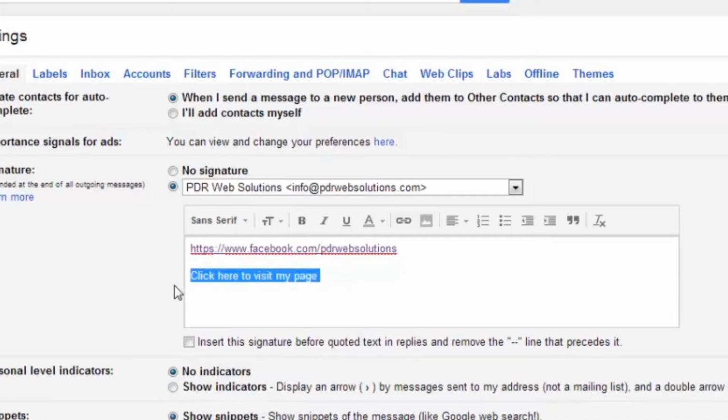The reason why this is so important is it helps to engage and generate fans for your business page or even for your personal profile. It just helps notify customers, friends even, that you have a Facebook page and encourages them to like your page or to friend you as a friend on Facebook.